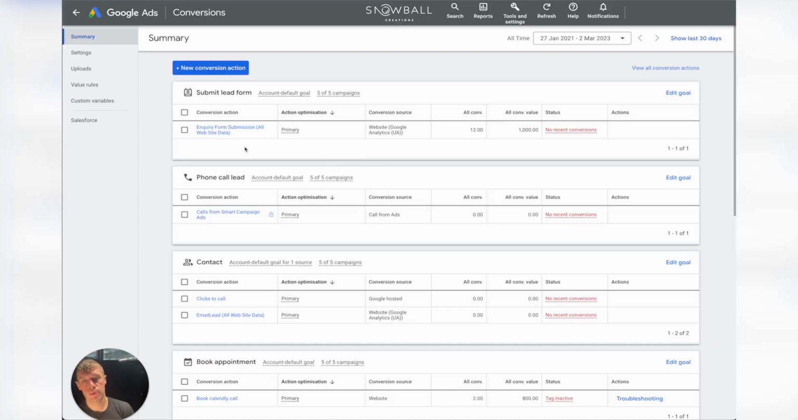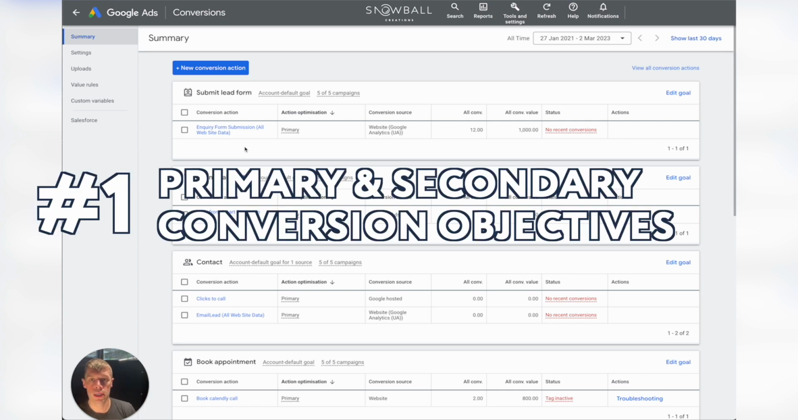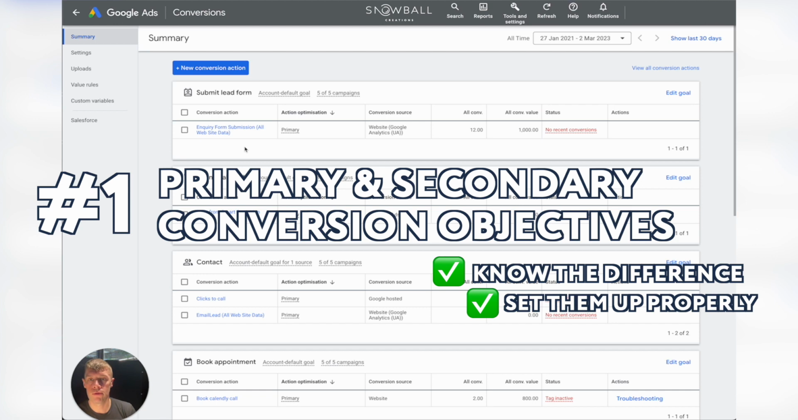To be fair, maximize conversion value is focused on value, so if you'd adjusted for that, that could actually work out still. But generally speaking, in maximize conversions, especially if you have things like add to basket added in there, that can really just annihilate the results because you're focused as much on an add to basket as you are on someone actually purchasing. So you can imagine how bad that might be. So this is number one, primary and secondary conversion objectives, knowing the difference, setting them up in the right way.